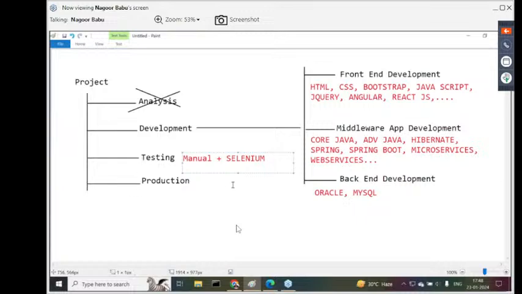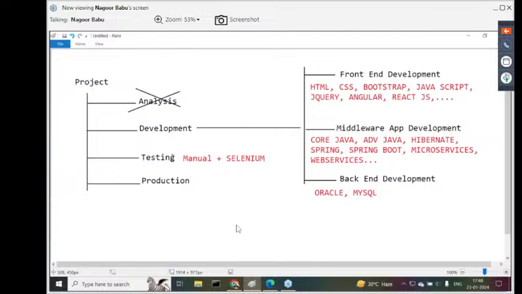Just leave it, no problem. Okay, sir, good. Think of it: testing is also a success. And then what next? The project will be moved to production. What is this production stage? It is giving the project to the client.